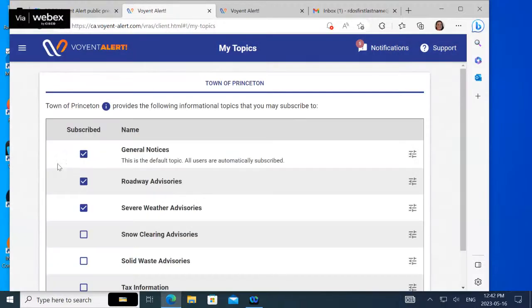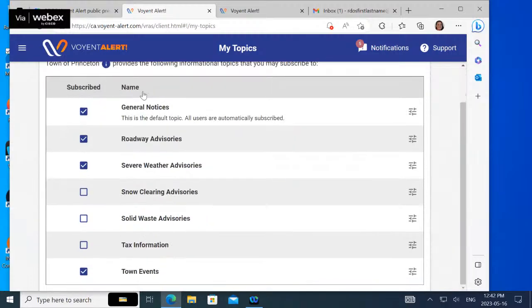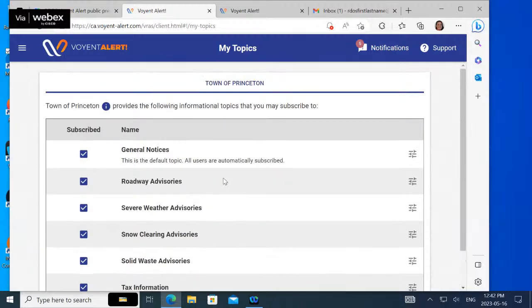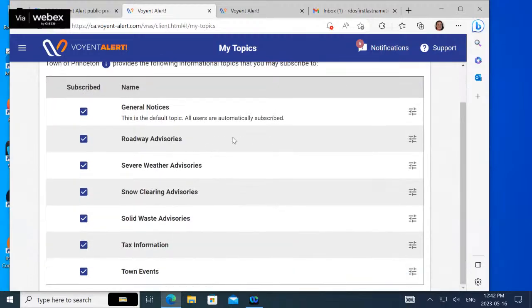Now, My Topics. When you first register for Voyent Alert, you'll automatically be subscribed to all of these different notification types. You can go into your account and you can select which kind of topics that you want to subscribe to.